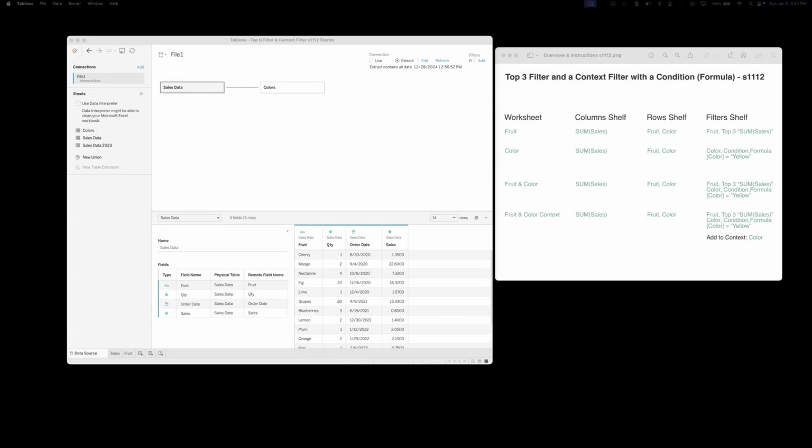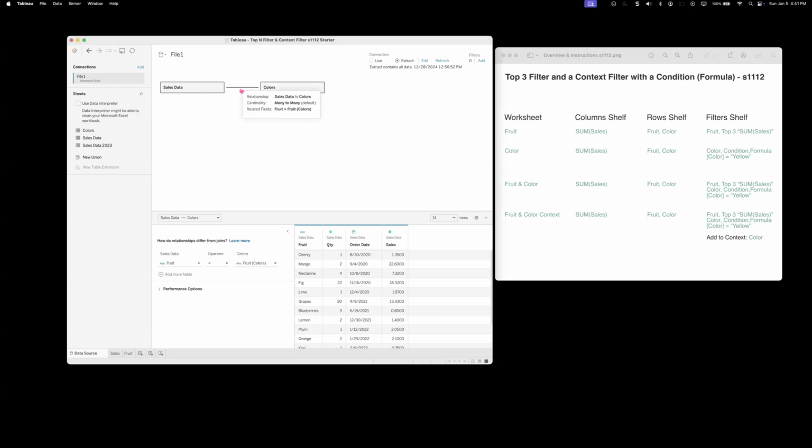So this is a data source that was one original Excel file that had three worksheets in it, but I'm only using two. I have a sales data and a colors, and they're converted into tables. If I click on the line between them, I can see the relationship. The related fields are fruit and then fruit again on the colors tab. So that's how my relationship is set up.